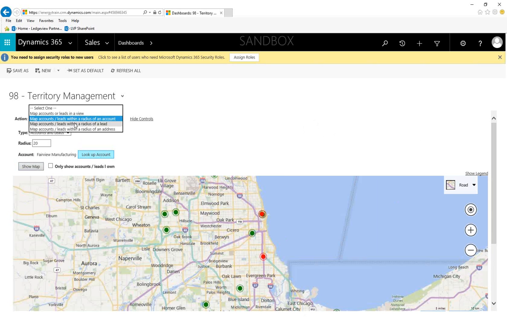You can also do the radius of a lead, and you can also do it within the radius of a specific address. So if you know you're going to a specific location and you want to see all your accounts close to that, just simply type in an address. And that's how easy it is to do territory management and how to navigate it.